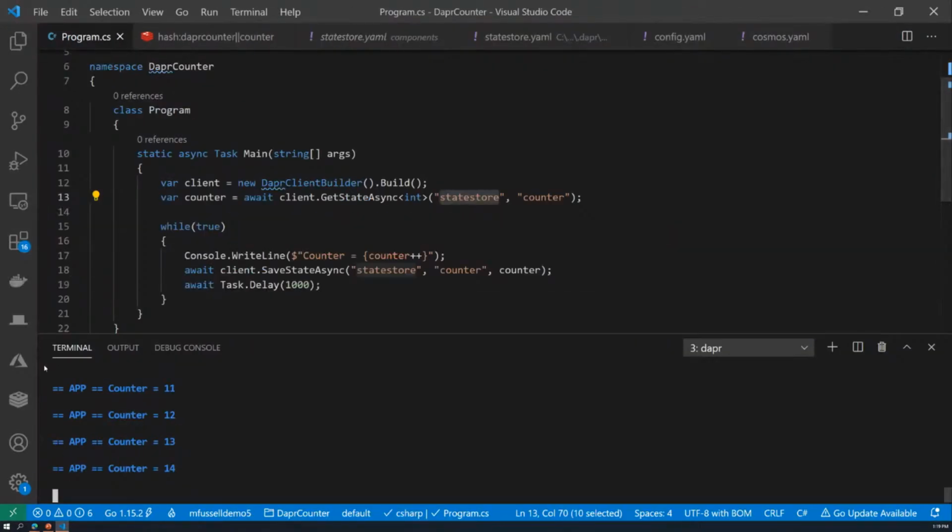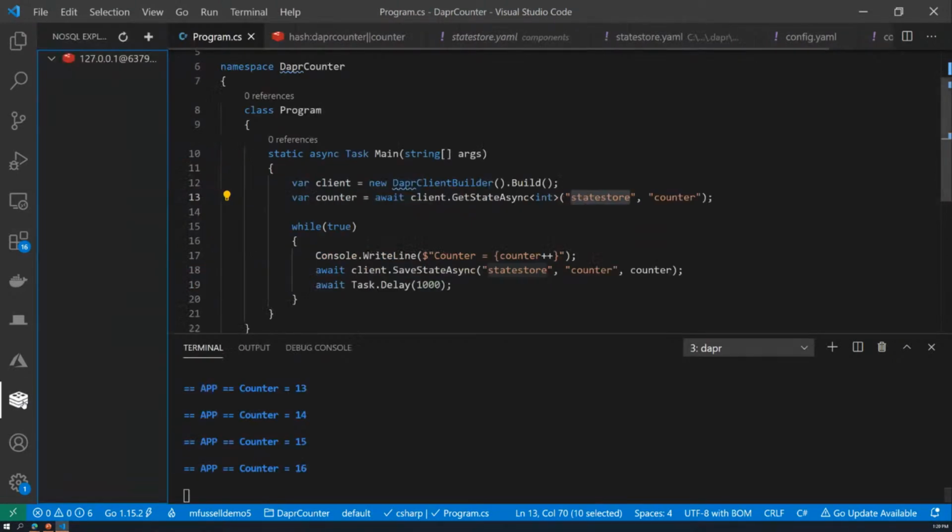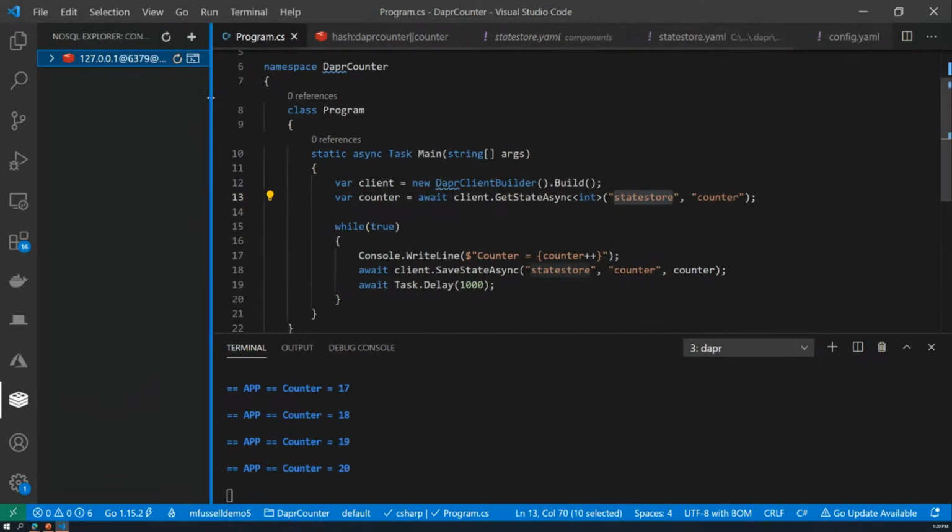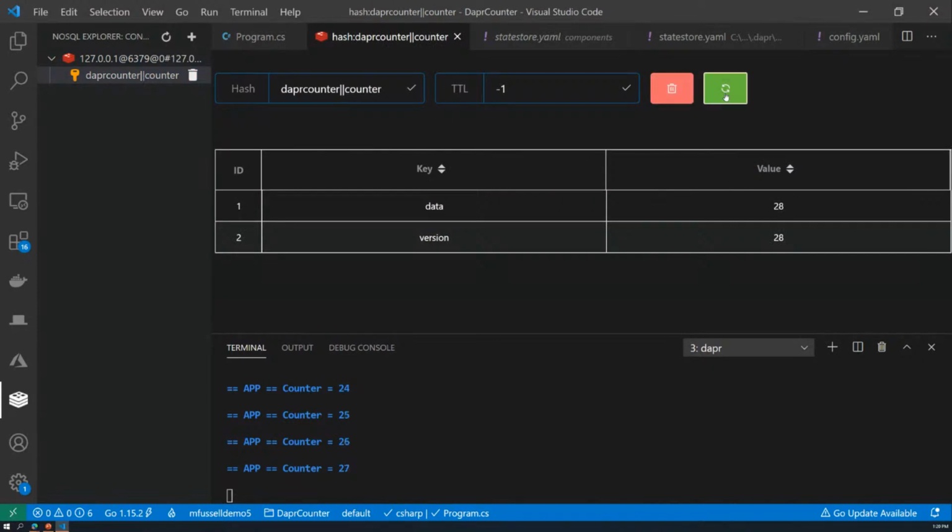Can I see this data? Yes, of course you can. You can go to this local Redis viewer. If I just refresh this, I see inside here this is my Dapr counter. If I refresh again, this is my Dapr counter inside my local Redis state store.